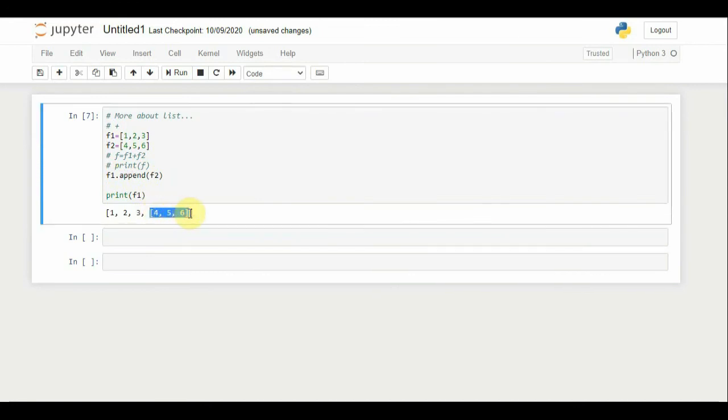You can see in the extend method only the elements of f2 are transferred into f1, but by using the append method we can transfer the whole list into f1. You can see here 1 2 3 are the elements of list f1, and 4 5 6 is a whole new list added in f1. So it extends the index of the f1 list.